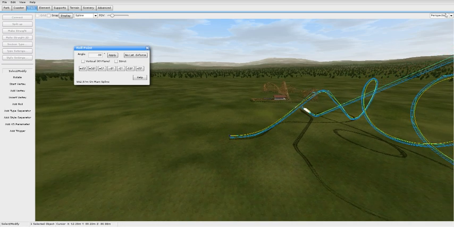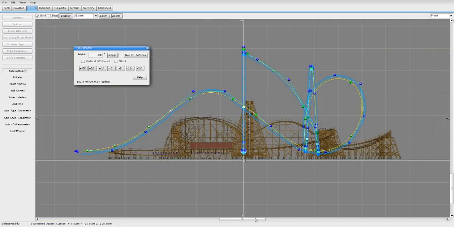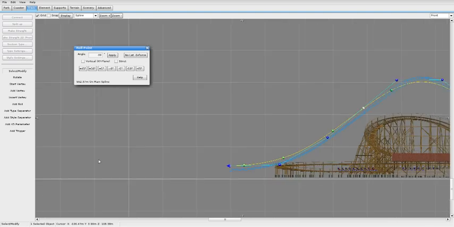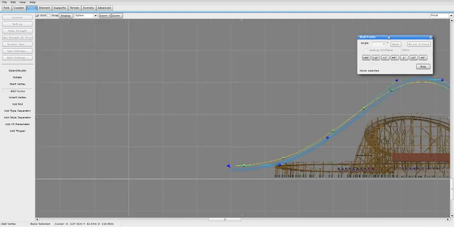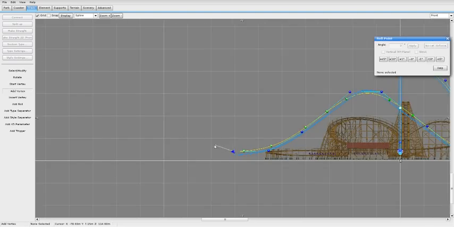Let's make a Cobra roll. So Cobra rolls are quite easy. All they require is just a half a loop, half a corkscrew, and half a loop. So let's quickly just make half of a loop. Oops, always select the vertices before you make a loop.